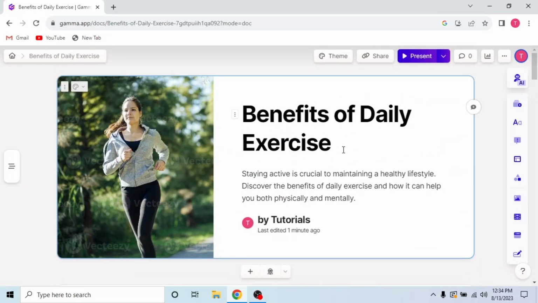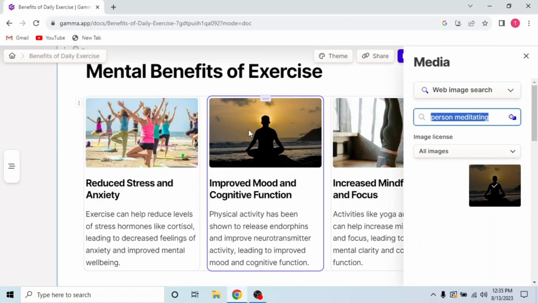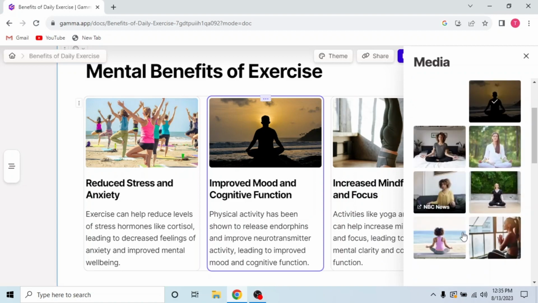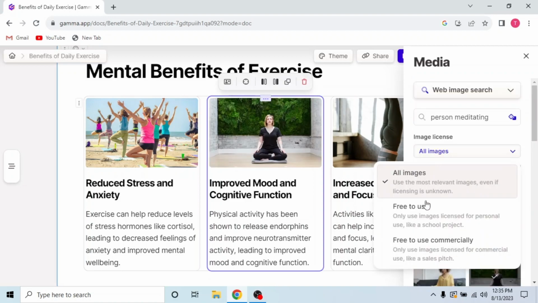You can edit your text like this. You can also change images of your presentation and select images of your own choice. Just click on the image and select image of your own choice from the right side. There are 3 options: all images, free to use, and free to use commercially.